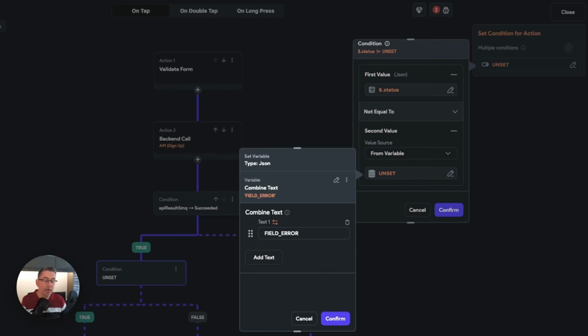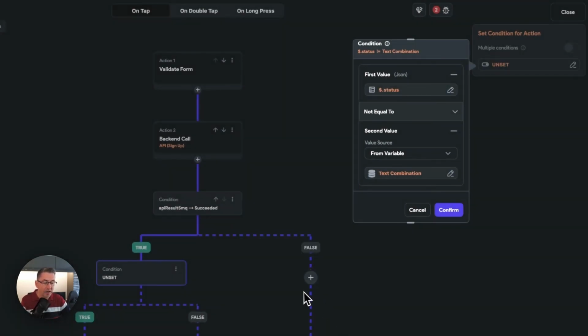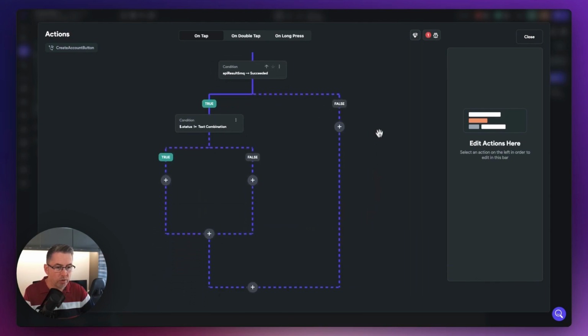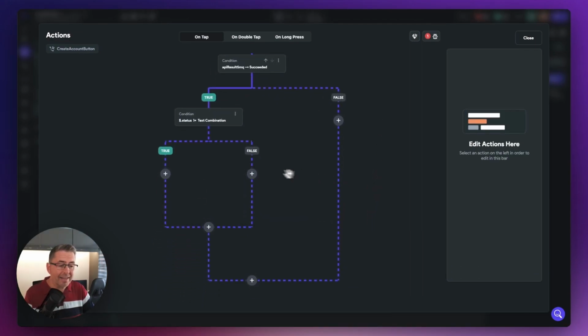So for example, if the user has just put in a username, like an email address, that is already currently being used, then we'll get this field error come back. So just hit confirm, and then down here, just hit confirm. So that's our check. If I scroll up here, let's now add a snack bar to display an error message. So if the API response provided back an error, we need to display that back to our user.